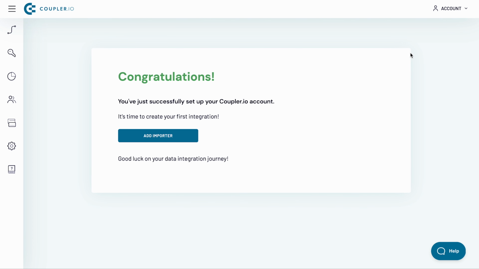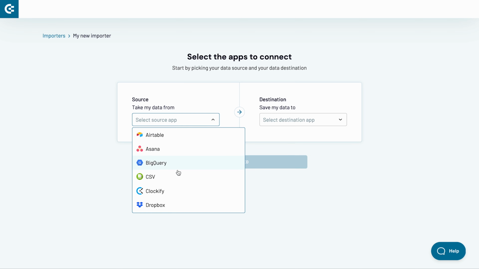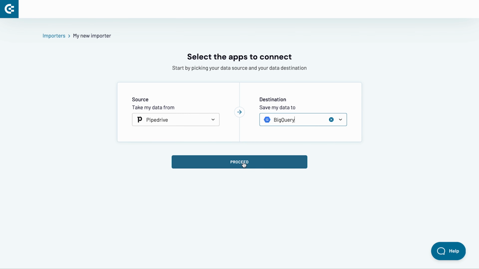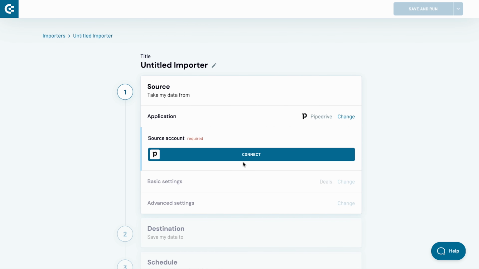I will now set up a Pipedrive to BigQuery integration. Click the Add Importer button. From the list of source apps, pick Pipedrive. Then choose BigQuery as the destination app. Click Proceed. I want to export Pipedrive products to BigQuery on this occasion, so I name the importer accordingly.